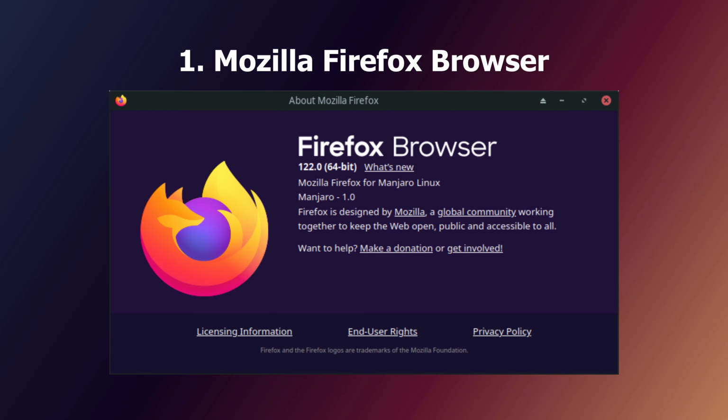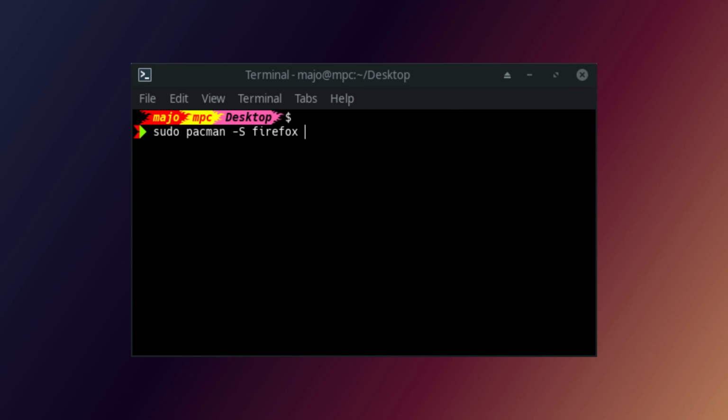First, Mozilla Firefox browser. Open a terminal and type this command. sudo pacman -S firefox. You see how to write this command on the screen.